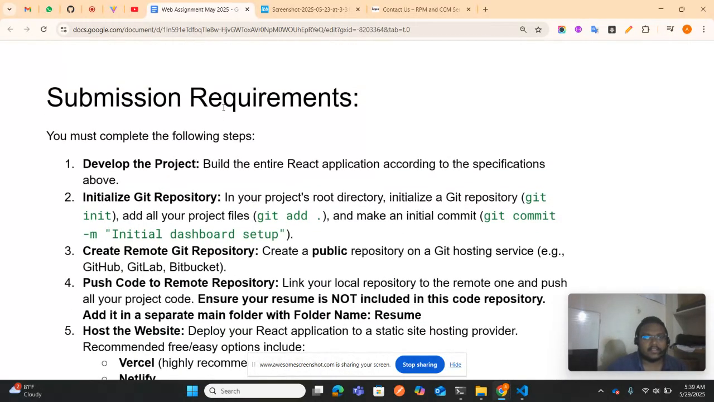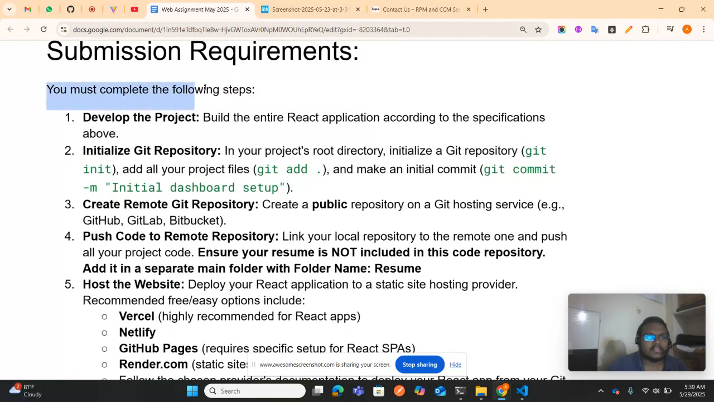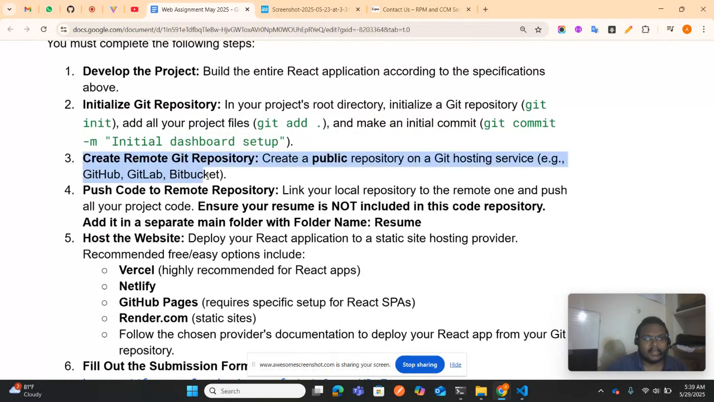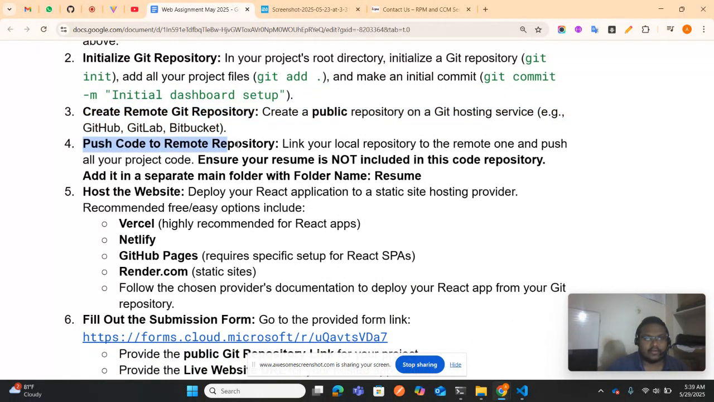Okay, submission requirements. So these are one of the main things. You must complete the following steps: develop the project, build the entire React application according to the specification above. Initialize the Git repository in your project root directory: git init, and then git add for all your project files, and then make an initial commit, git commit. Create a remote GitHub repository. Okay, push code to the remote repository. Ensure your resume is not included in the code repository; add it in a separate main folder named resume. So once you upload this project to GitHub, create another folder called resume and upload your resume in that particular folder.